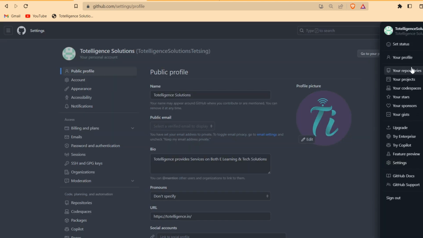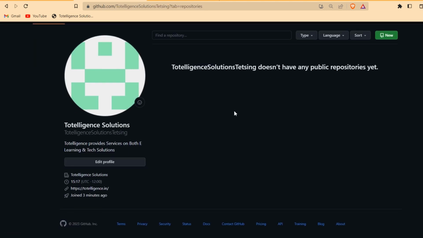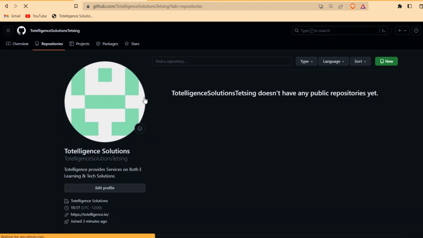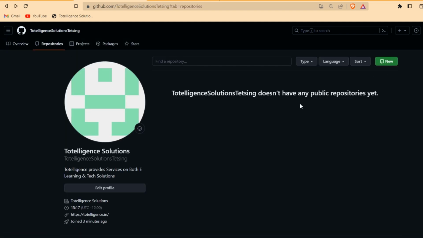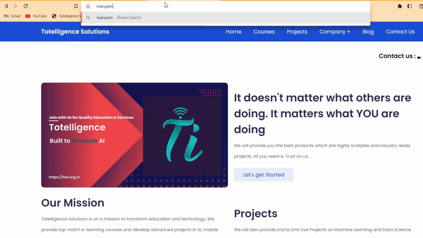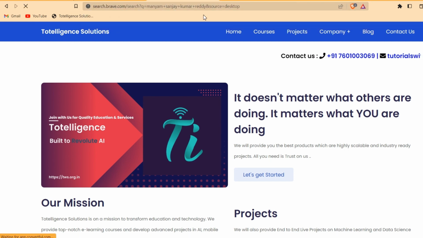Then go to the repositories. Let me refresh. Then our logo also will be updated. My logo has not refreshed yet, it will take some time. If you want to create any repository and maintain some code base in your GitHub account, you have to fork from an already existing account. Let me show my already existing GitHub account.